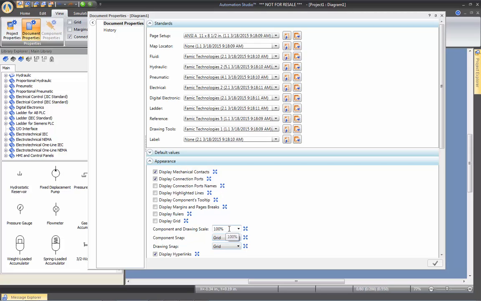For example, sometimes customers start by creating the schematic, and then they realize down the road that they will need more space on their diagram. Two options: either you change your page setup to have a bigger page, or you simply edit the drawing scale here to, for example, 50%, where all your components will take 50% of the size that they were, and if you drag a new component from the library, it will automatically adjust to the scale of your drawing.